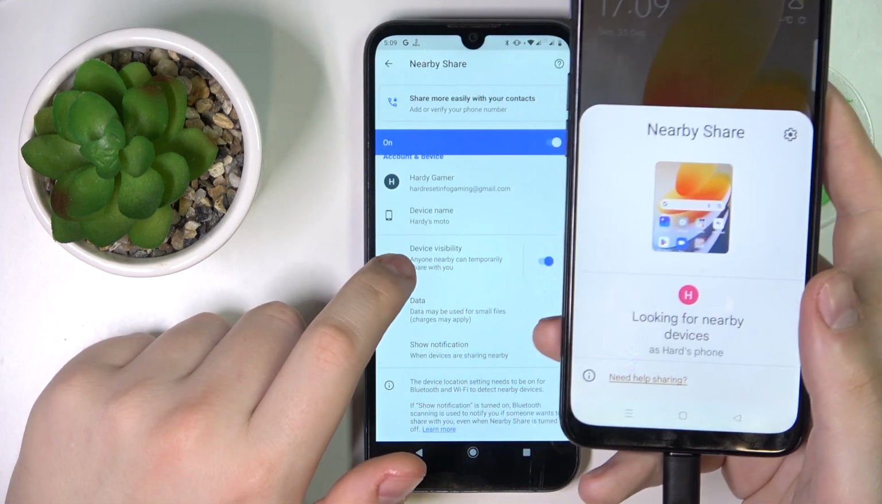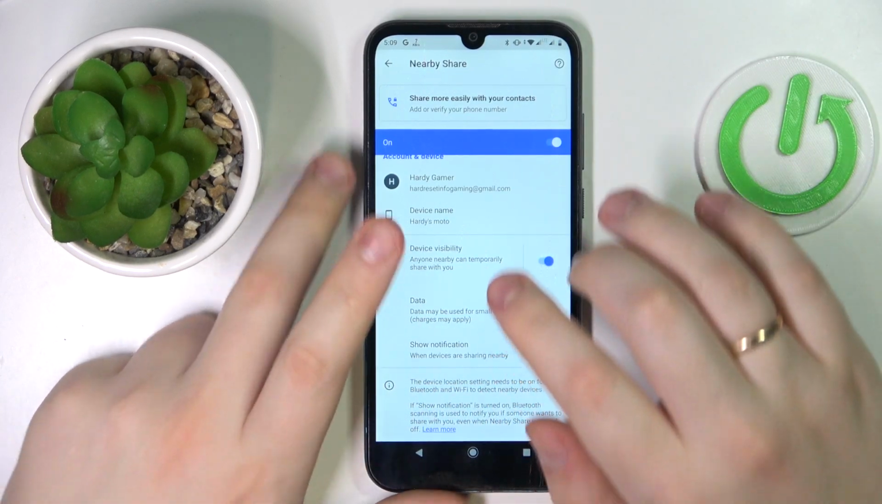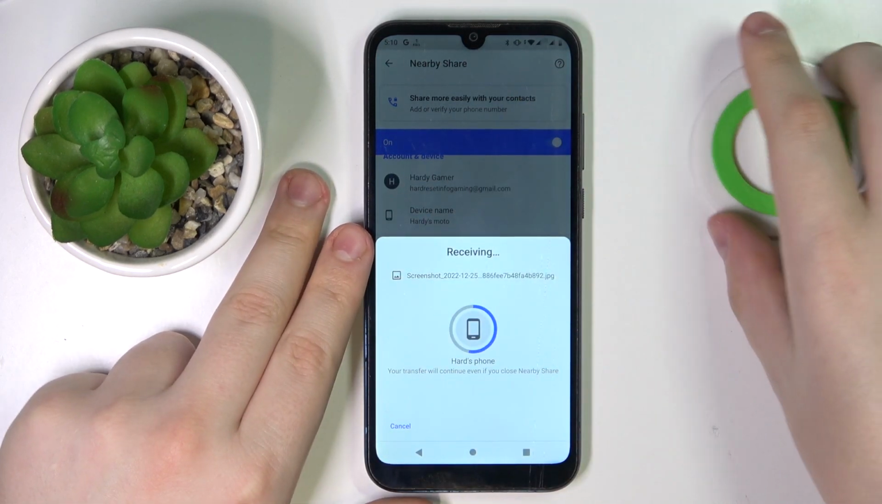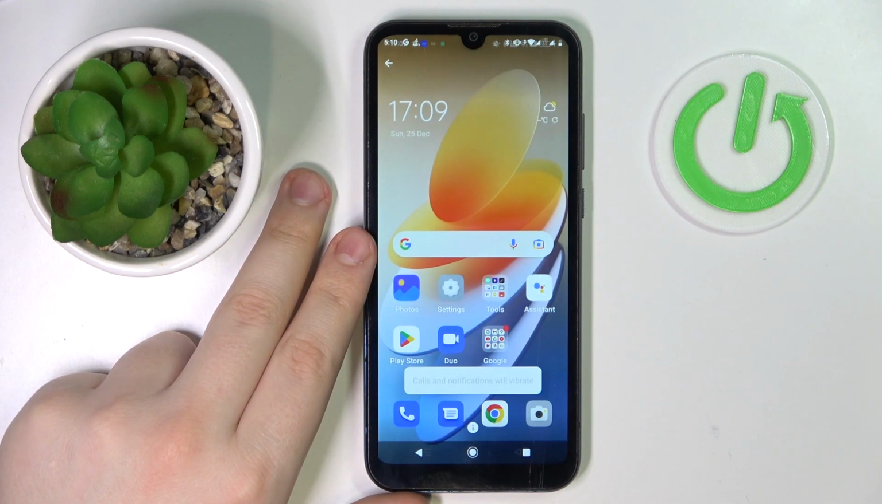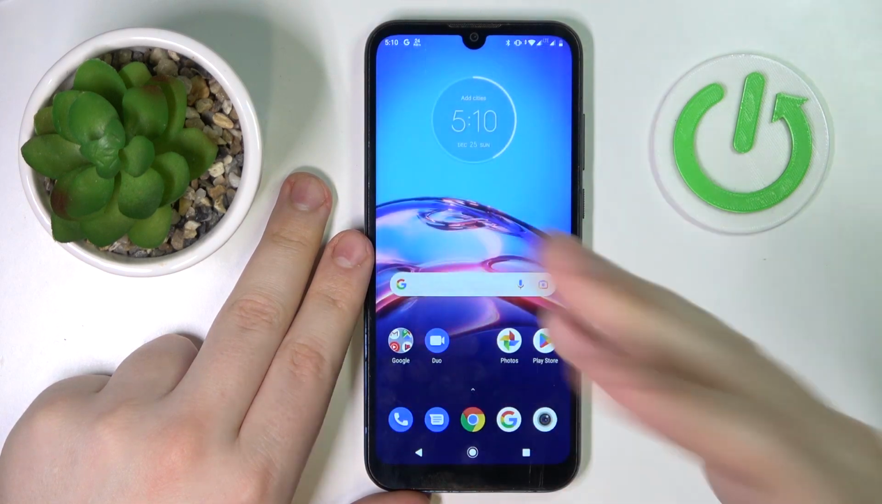Now I'll wait until my Moto gets recognized. Here it is. Then tap on it. Then accept the transfer on the receiver's end. And as you can see, the photo is being transferred at the moment. Here it is. So great success. That's how you can set up and start using the nearby share on this device.